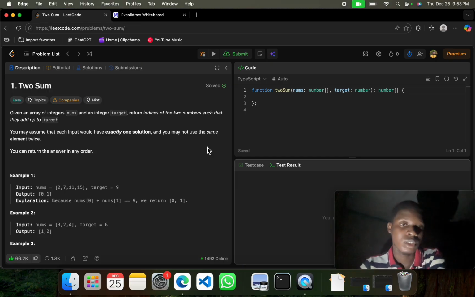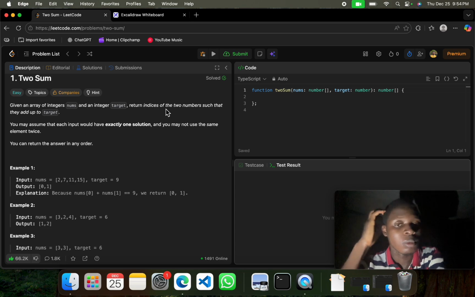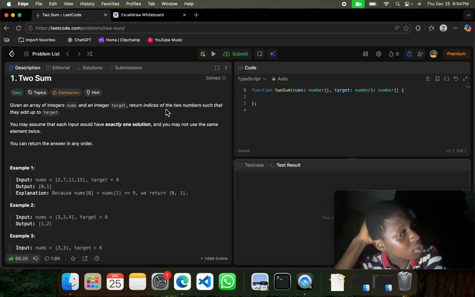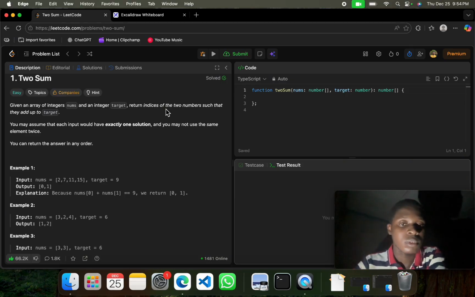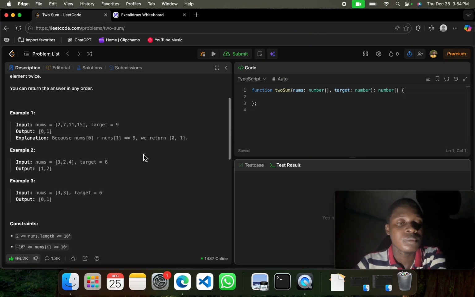So let me try to read it. The first one is Two Sum. It says given an array of integers, nums, and an integer target, return indices of the two numbers such that they add up to target. You may assume that each input would have exactly one solution, and you may not use the same element twice. You can return the answer in any order.